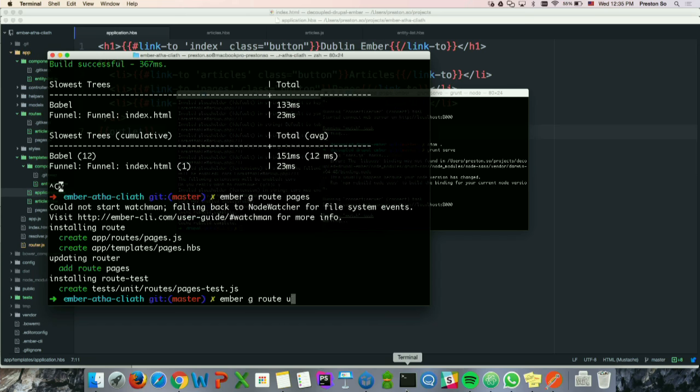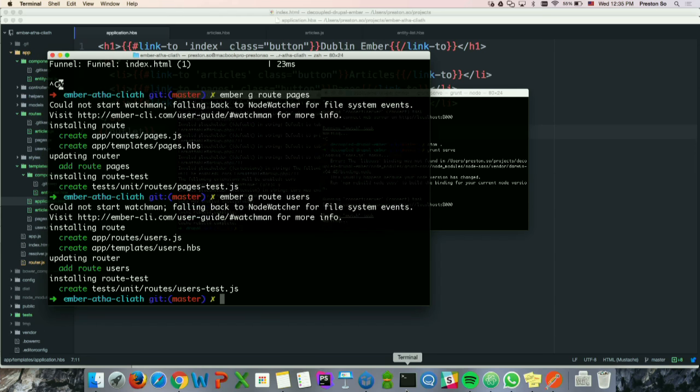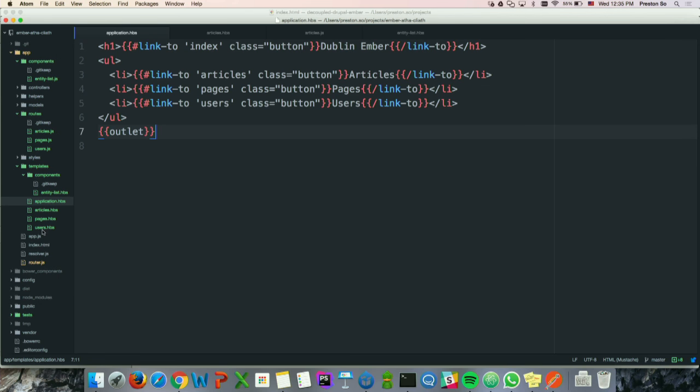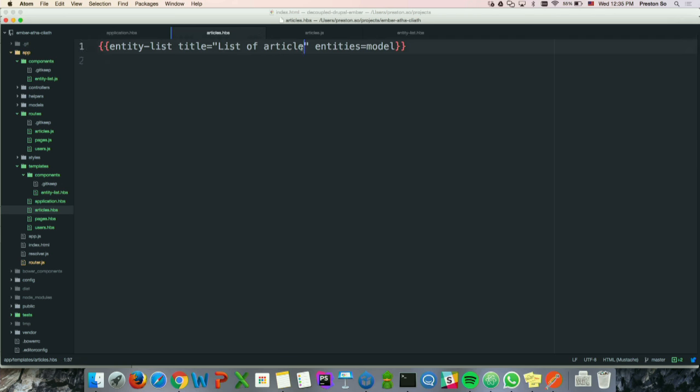I'm going to say give me a page for the users as well, and you'll see that I've got some new Handlebars templates. Now I'm going to take all of this and put it over here. And instead of saying outlet, because there are no further templates that are lower, I'm going to make this list of pages here using that same component, and the same thing with the users as well.